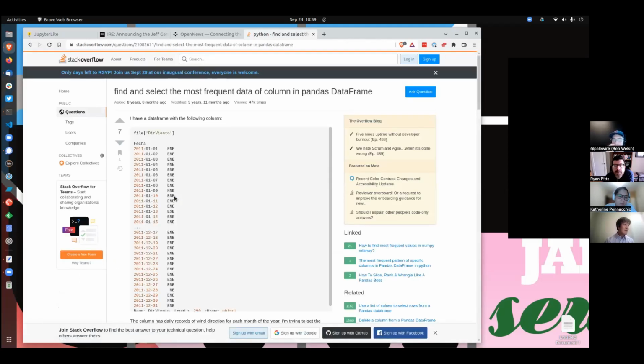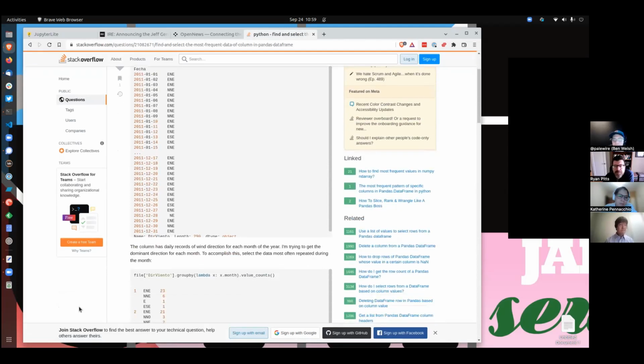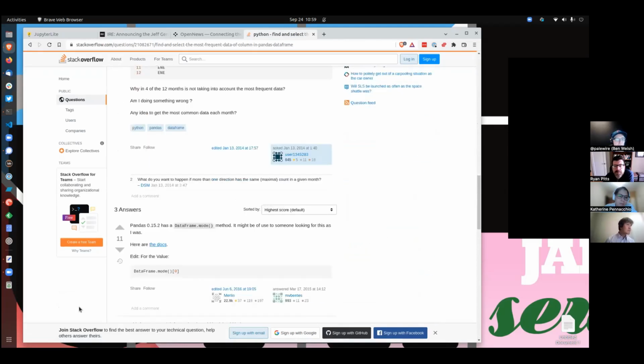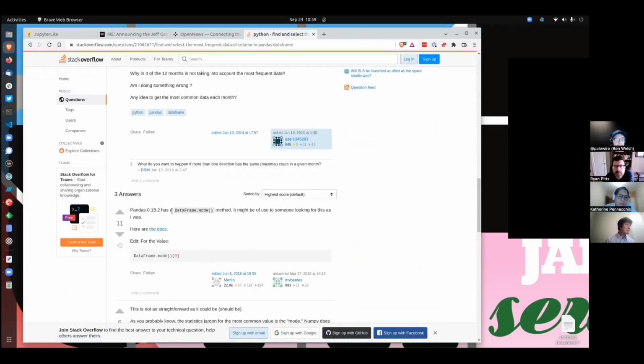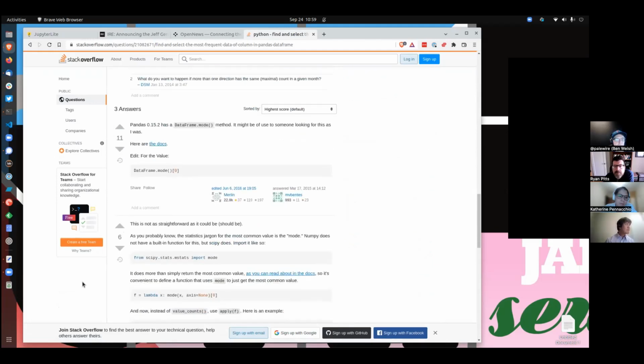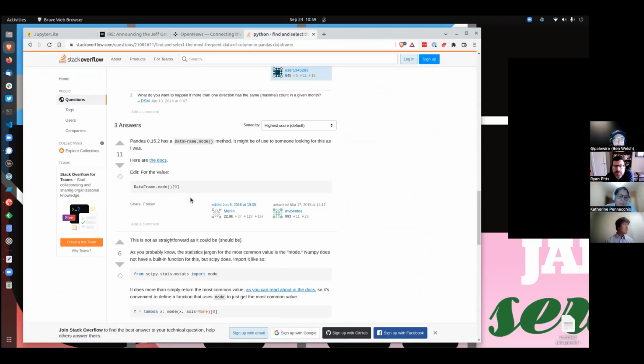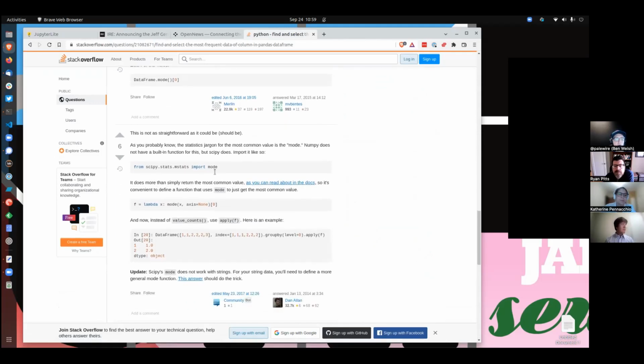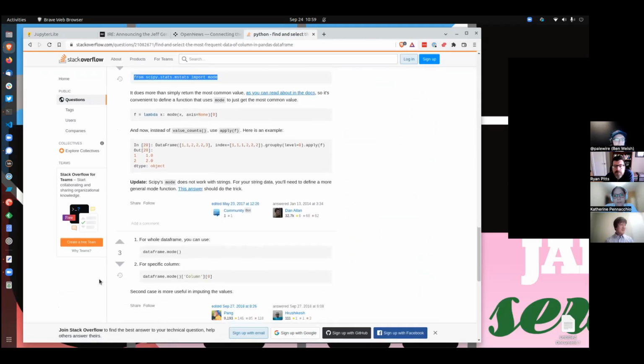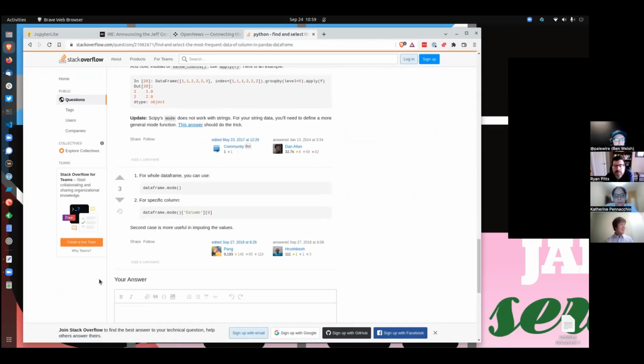Another website you'll commonly run into is Stack Overflow, which is where people go with their questions like this, and then other users help them. And so this guy is saying there's a DataFrame.mode. That's not what we want. We tried that, right? This person is saying, I import a different library to calculate the mode.